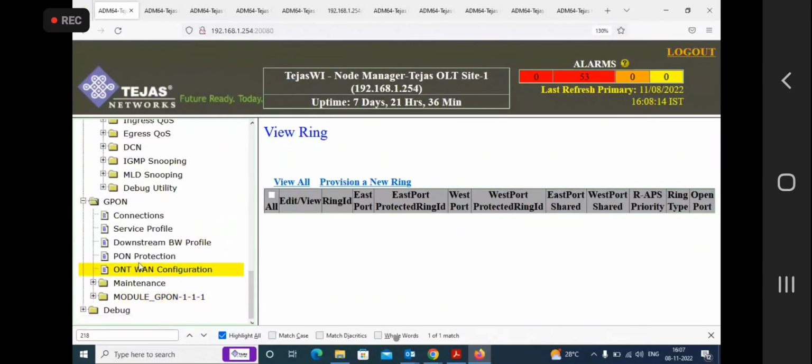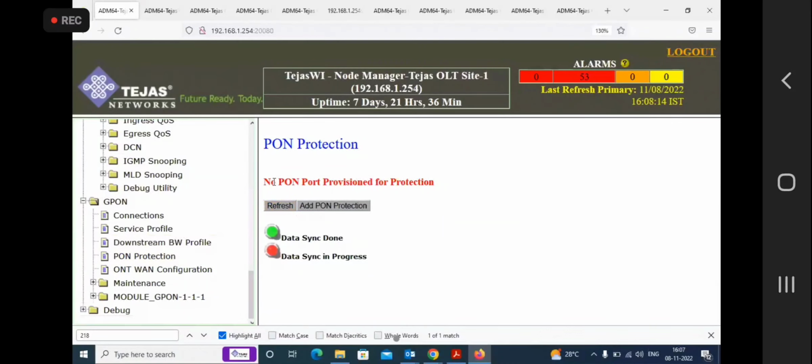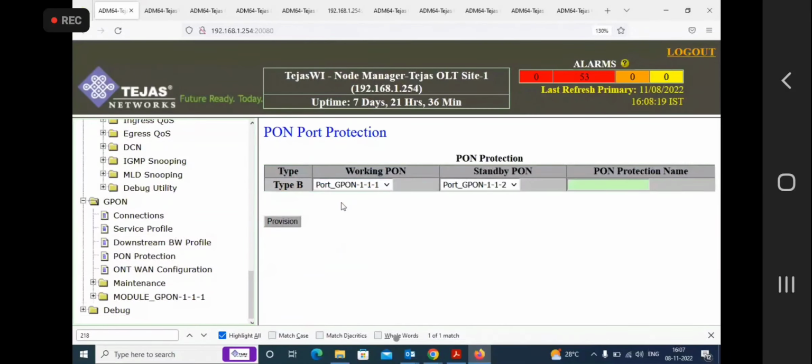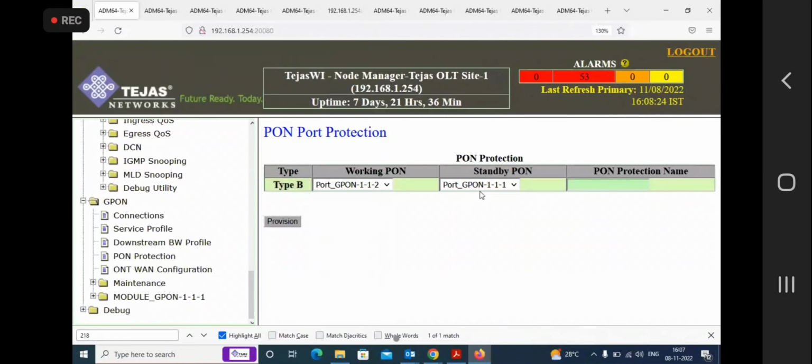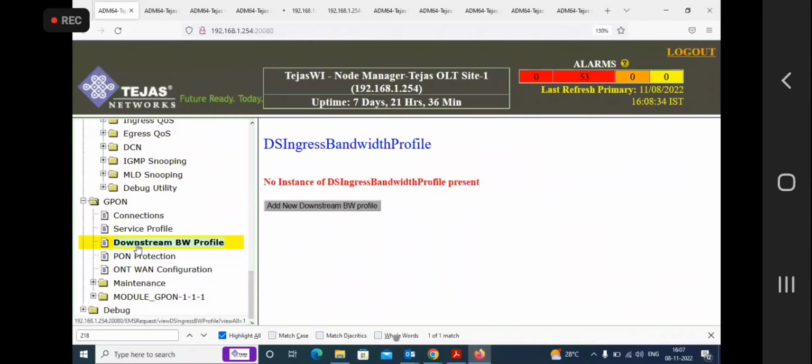Then on the PON side, to create a type B protection, we have a feature here, add PON protection. So we can create a type B PON protection for 2 PON ports. So if one port has a fiber cut, the traffic will automatically switch to another PON port without any disturbance.